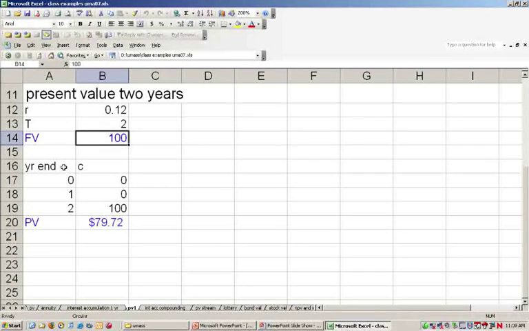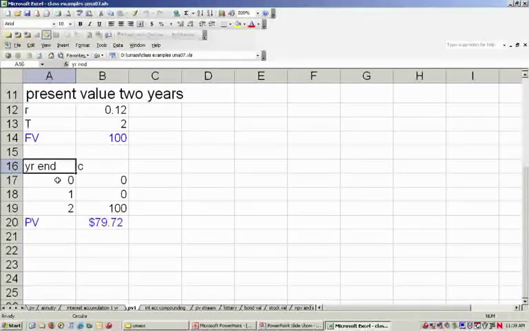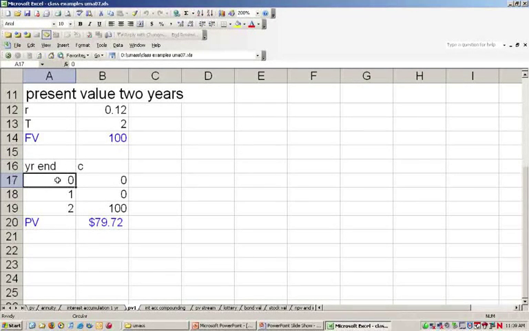Here's our presentation of the stream of cash flows. Again, we want a column that is labeled year end, and now we need to extend our time series from year 0 to year 1 to year 2. The cash flows that we expect to receive in these years are nothing in year 0, nothing at the end of year 1, and at the end of year 2, we expect to receive $100.